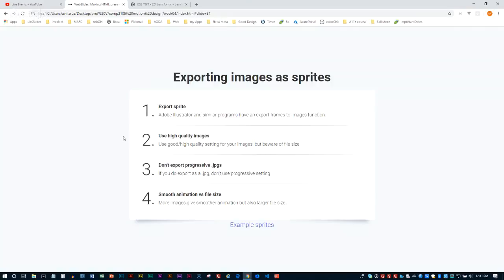Number 2 tip is use high quality images for your setting, but beware of the file size. Basically, there's a balancing game. You can make your animation smooth by adding in more frames, but the cost is your file size. Number 3, don't export progressive JPEGs. Just don't use the progressive setting. And number 4, smooth animation versus file size. If you want to make your animation smooth, then create more frames, but it's going to come at the cost of a larger file size. So, yeah.